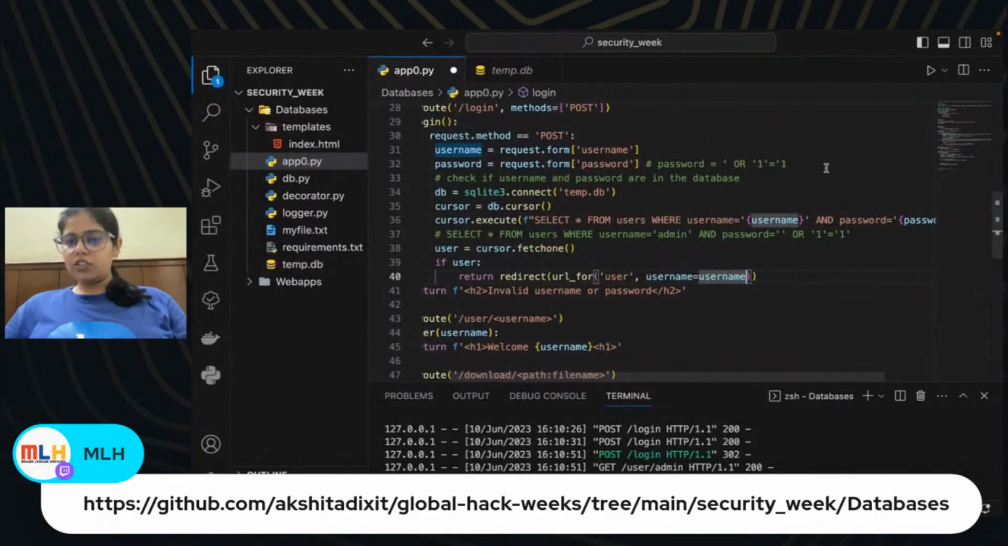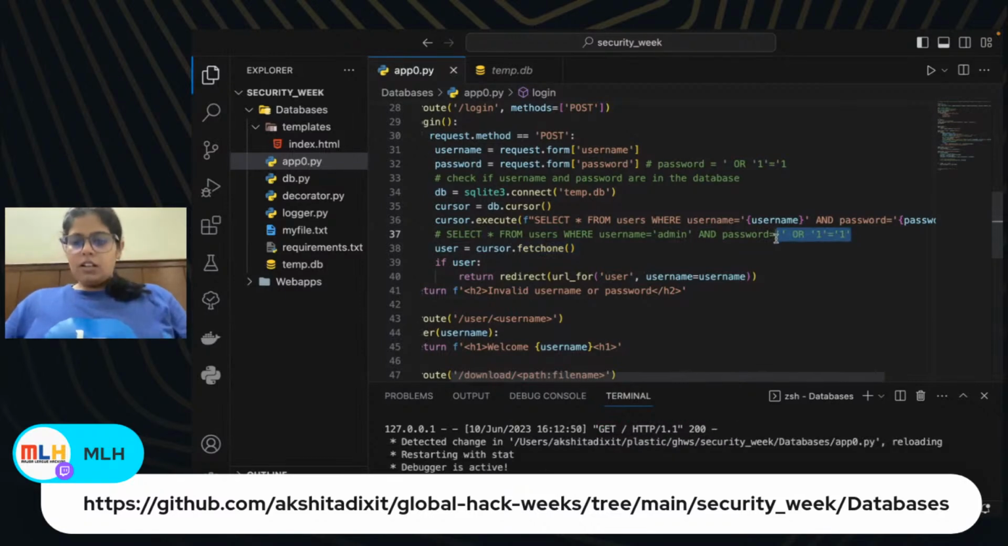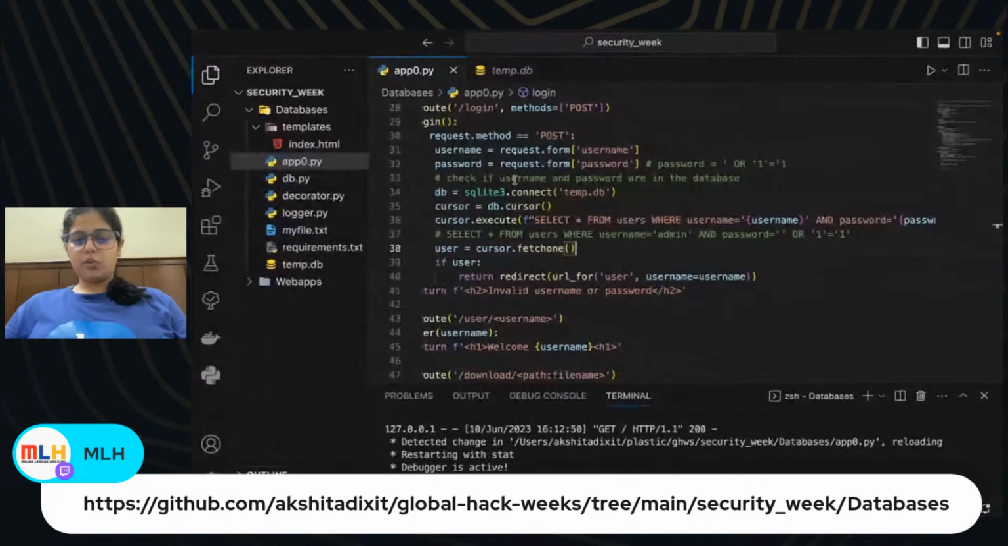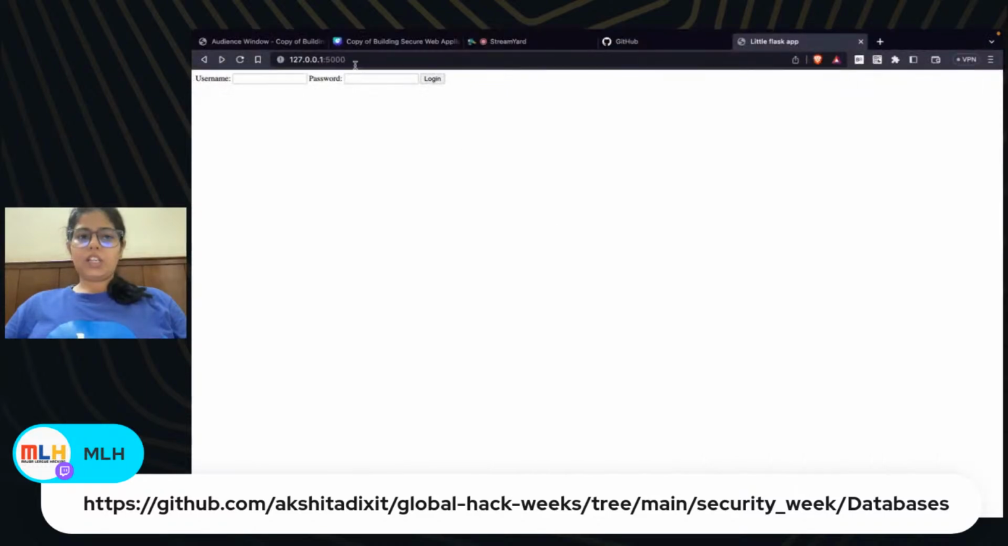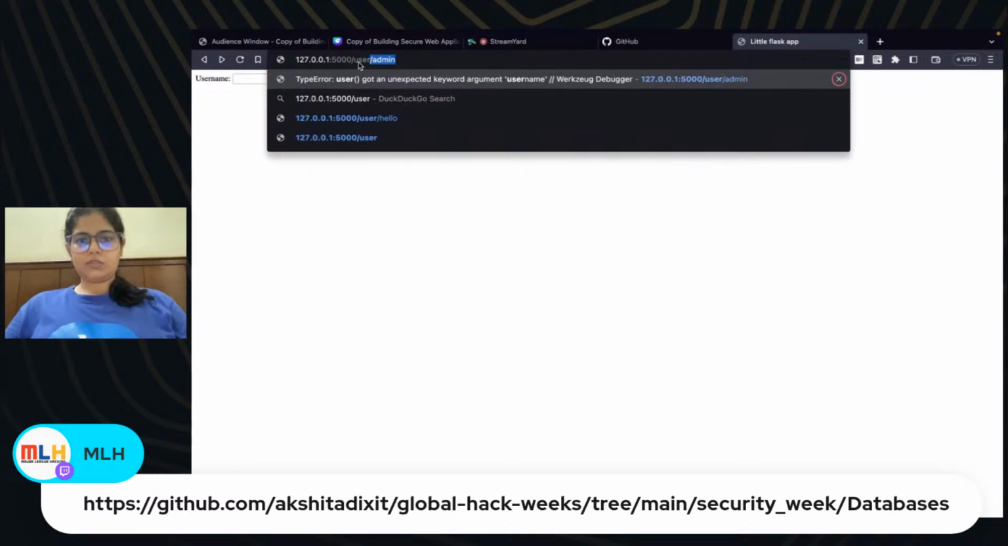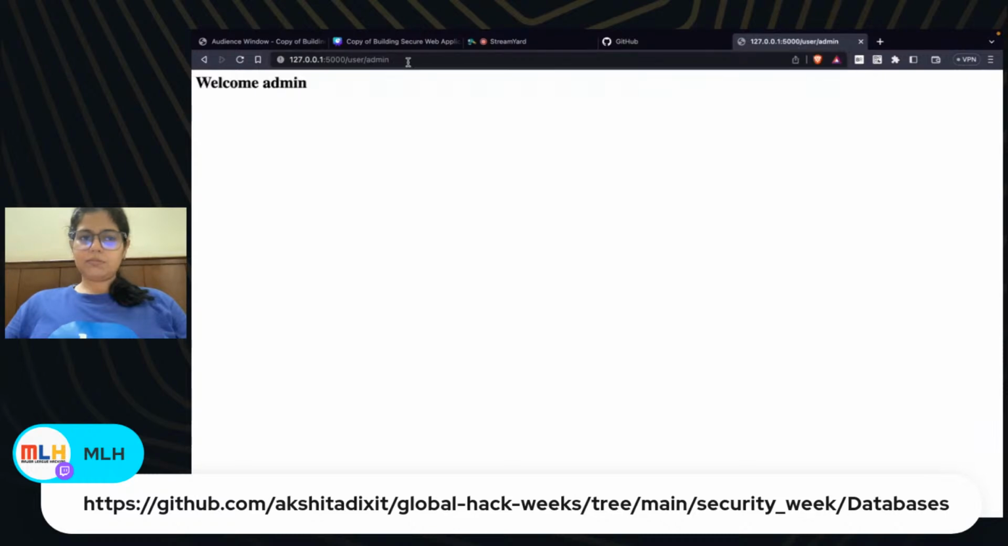Now this is one way of injecting SQL queries, like we are basically corrupting our data over here. Another way why this is very vulnerable is, suppose I do not want to log in. Absolutely not. What I can do is go to user/admin. What do you think will happen? I did not log in, but it still allowed me to. It still says welcome admin.